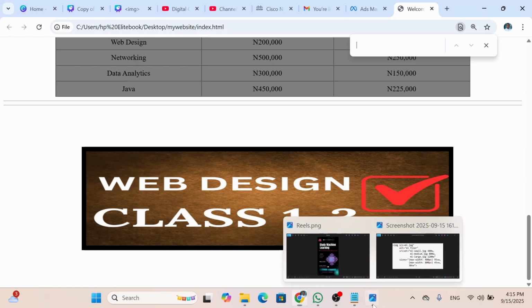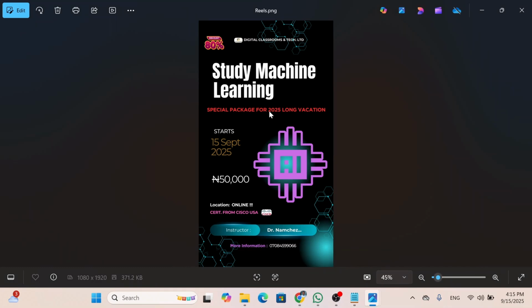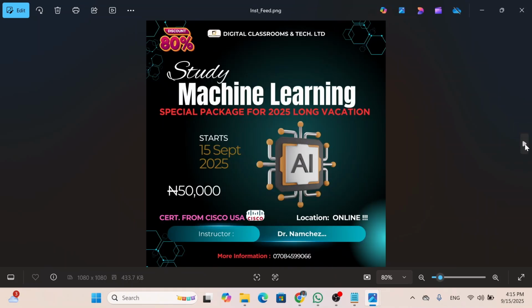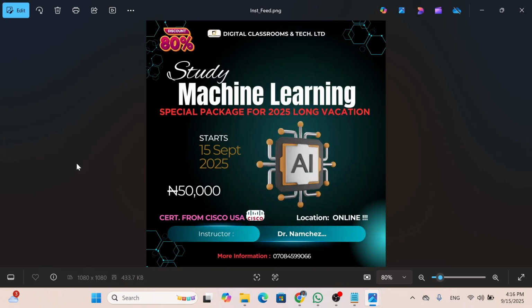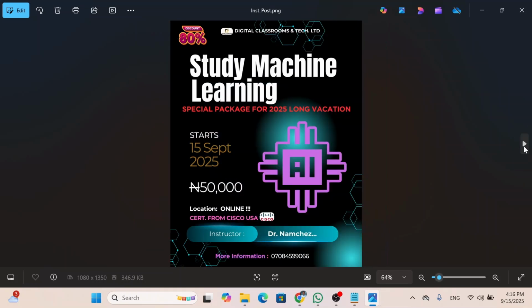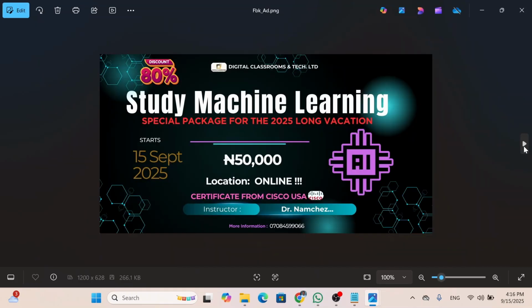Now, you can see from this picture that I'm about to display, the width of this picture is 1080. And now this same picture is also designed in another way. You can see this is 1080 by 1080, and also the same picture 1080 by 1350, and then the same picture 1200 width by 628 height.